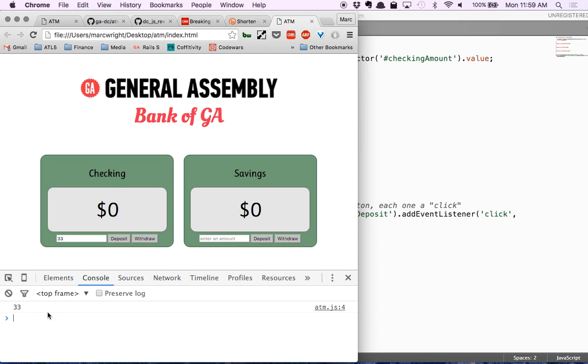I do have one question though. Is this 33 that we're getting back a number? What do you guys think it is? I think it's a number. Okay, any other guesses? Let me ask you this. Is 33 a number or a string right now? Yeah, it's actually a string.